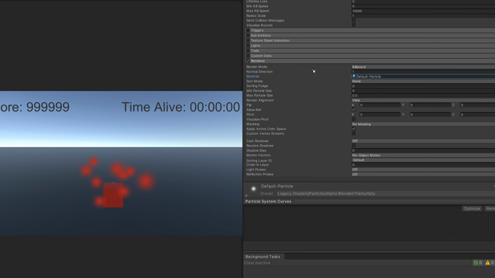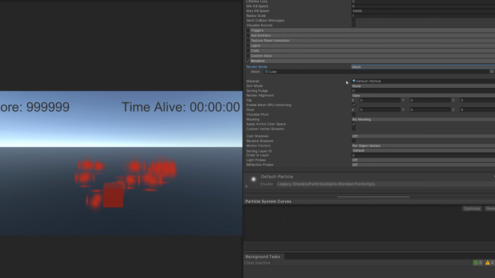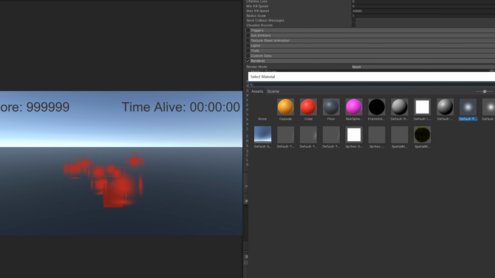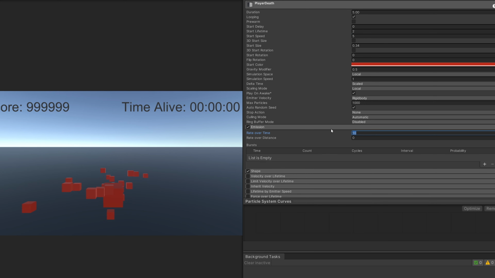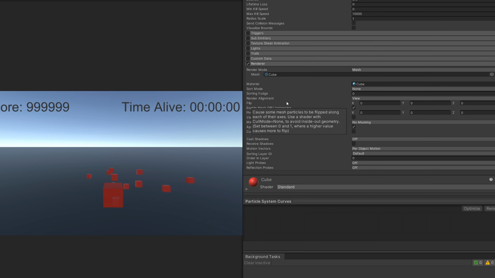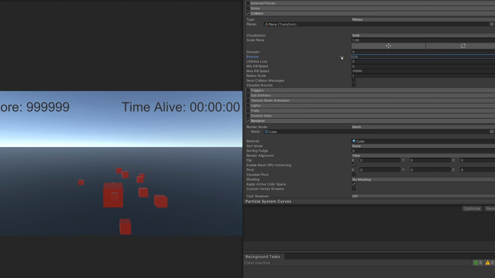Now down here on render, you can choose a mesh. And let's change the material to the cube material. We also need to decrease the size. So 0.34 looks about right. Let's also increase the lifetime, maybe 2. The emission, let's say 5. Maybe the bounce a little bit less. And that looks fine.